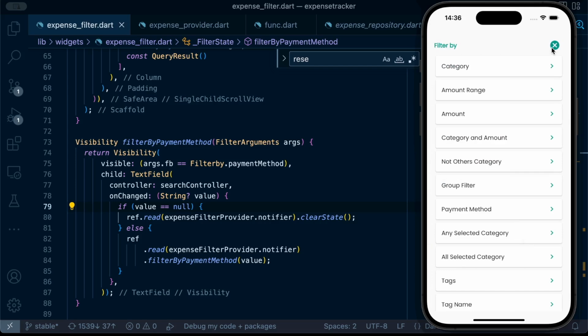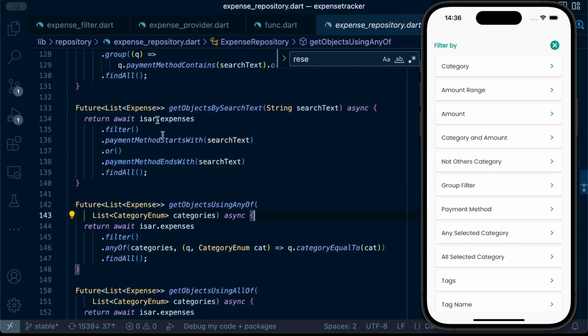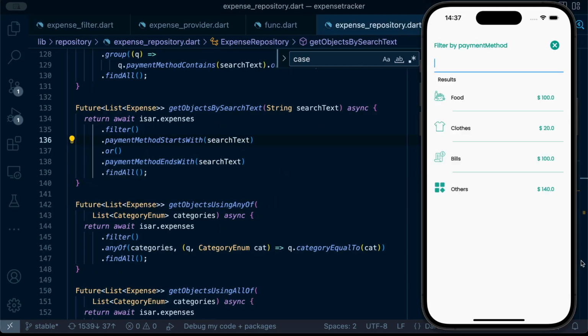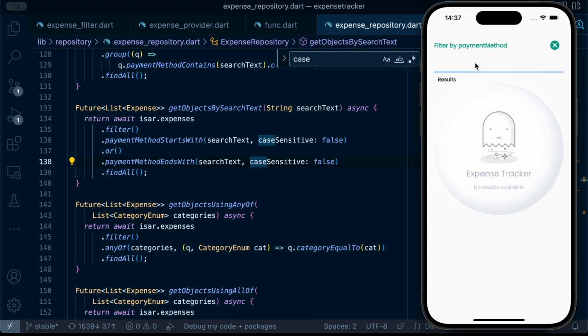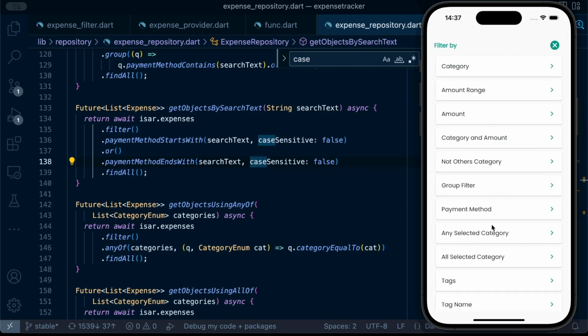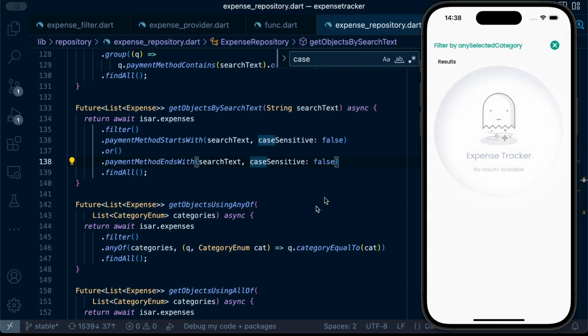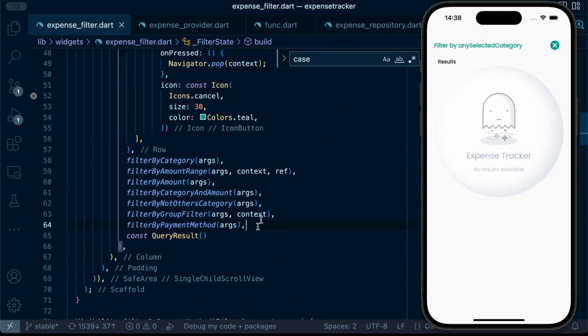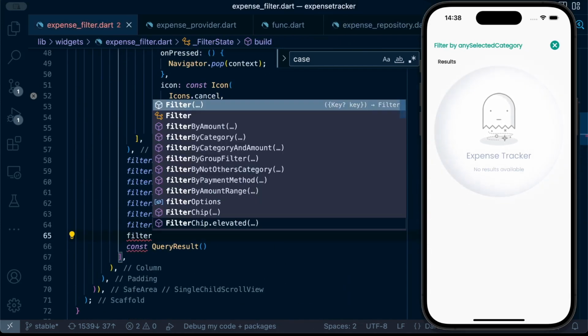What else? Let's just remove the case sensitivity, so that whether we put capital C or small c doesn't matter. We should have done it also on the other one. So filtering by payment method, it's working. So let's look at filter by any selected category.